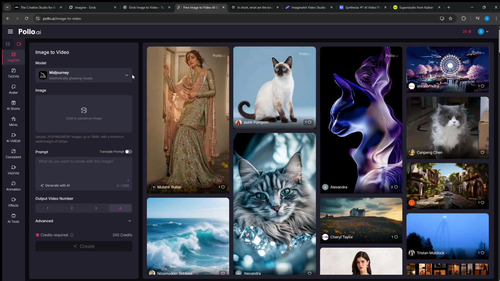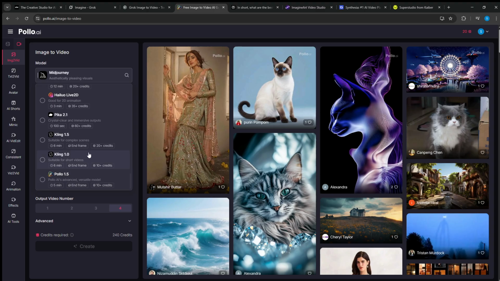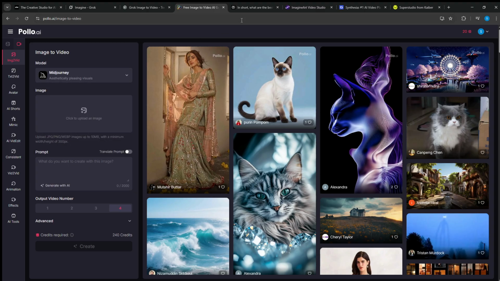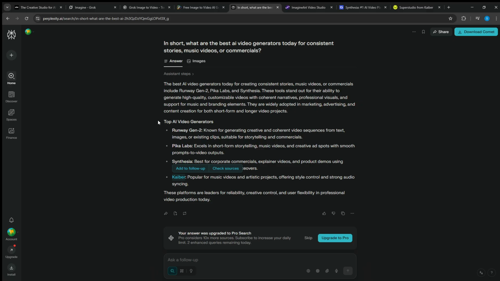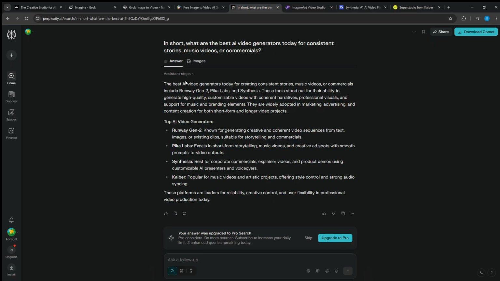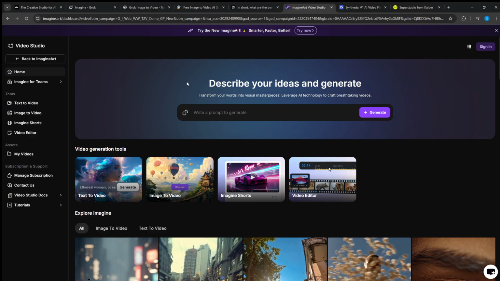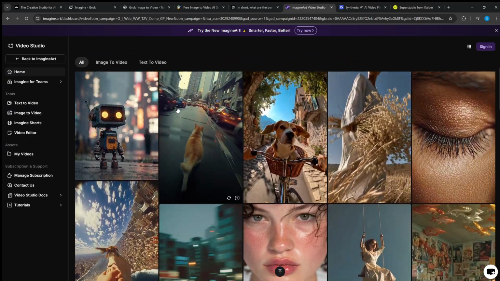So you can spend a lot of time just going through each one of these AI generators and figuring out exactly which ones are strong in certain areas and which ones are lacking. But you know what? I decided to put this into Perplexity here anyways, just to see what it would come up with. And it suggested Runway Gen 2, Pika Labs, which is what we were just looking at, Synthesia, and Kyber. So, if I'm taking a look at, I think this was the first one here, Runway Gen 2, but they call themselves Imagine.art. So we can take a look at some of the content that they create.